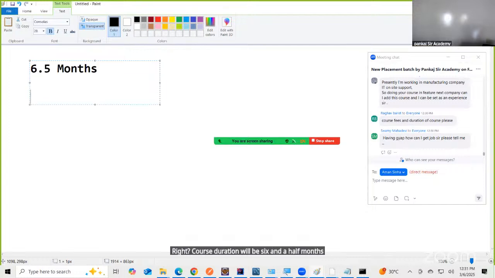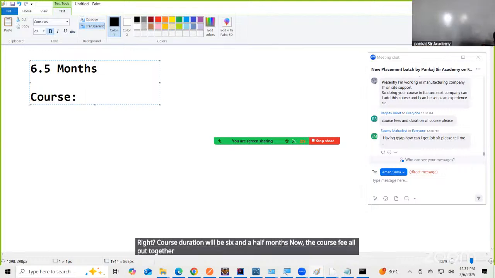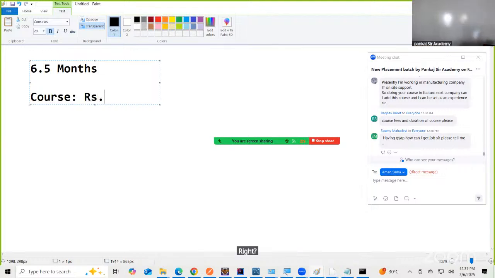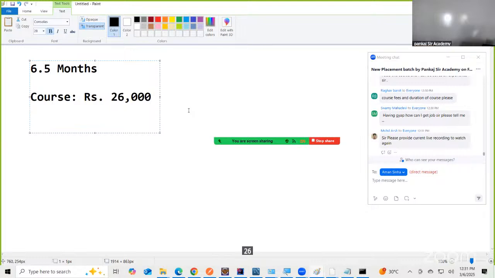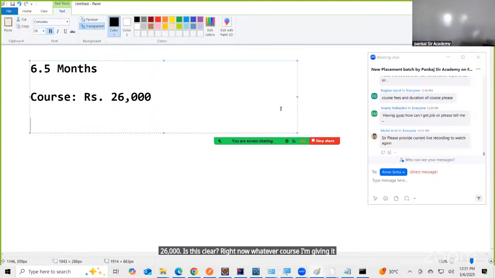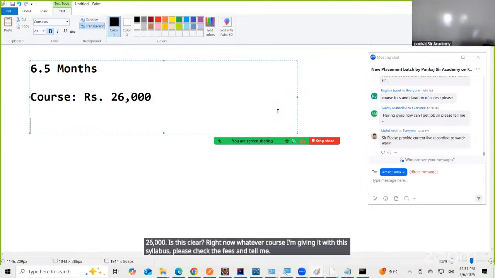Now, the course fee all put together for value creation, right? I have never increased my fees. It remains the same. 26,000. Is this clear? Right? Now, whatever course I'm giving, with this syllabus, please check the fees and tell me, does it match with our content?